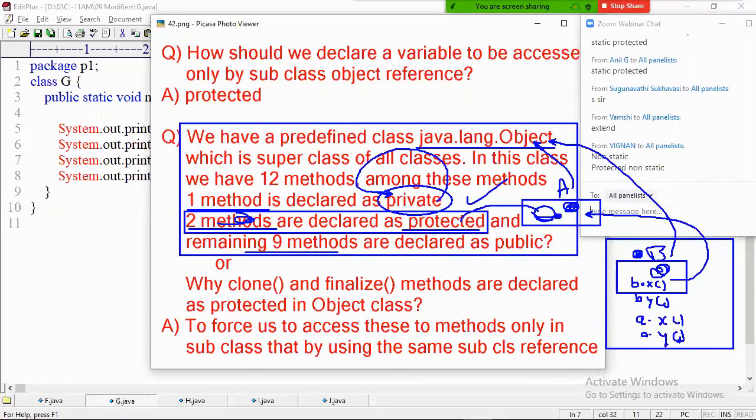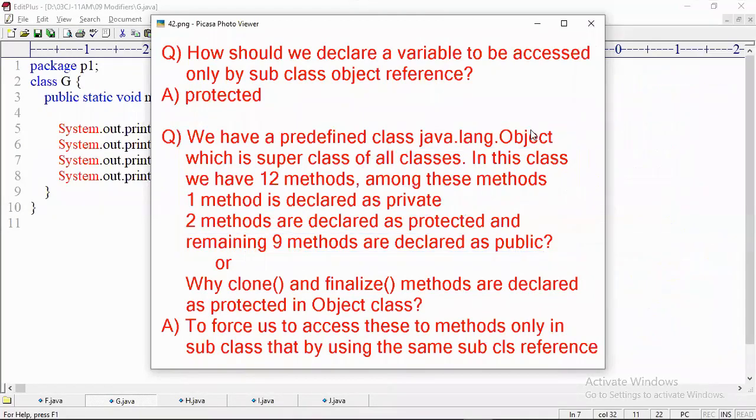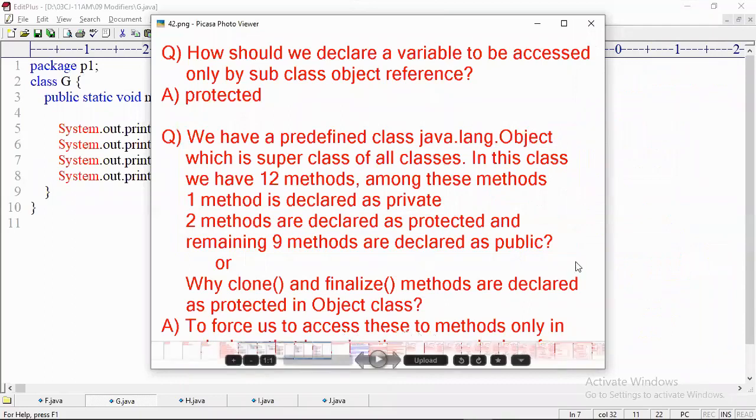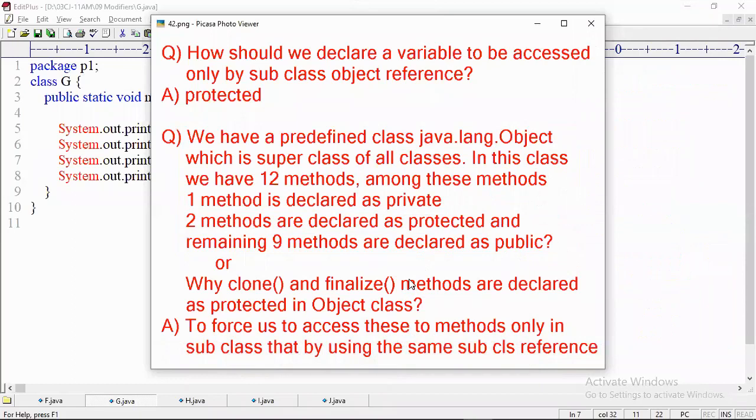Further, they have declared them as protected. Now 9 methods are declared as public, so what shall we do? Any class programmer can call these 9 methods either by their own object or by other objects, your wish. Understand? To force us to access these methods only on our own subclasses, but not on other people's objects, they declared them as protected. Try to understand.